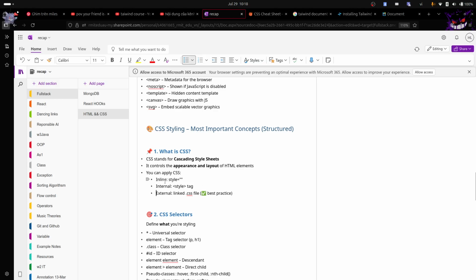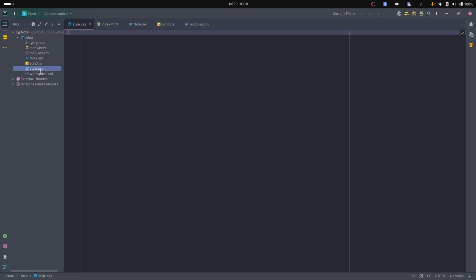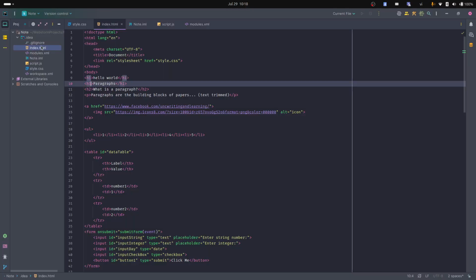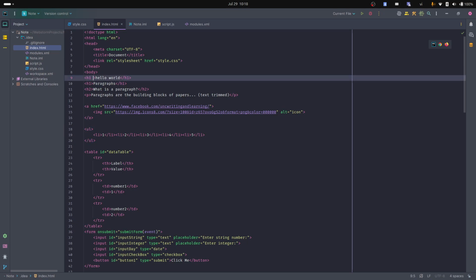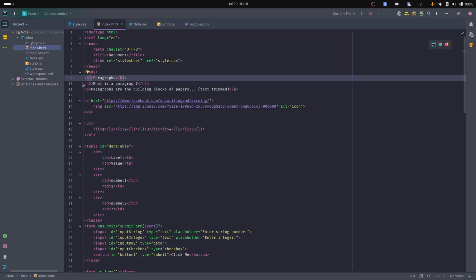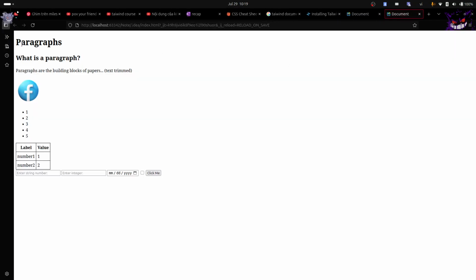As you see here, the first one is the inline style, which means we're gonna define it directly into the element right here. For example, for this H1 tag right here, if I want to apply a style, like change the color for this one. Right now the color is black, but all I want is to change the color of it.